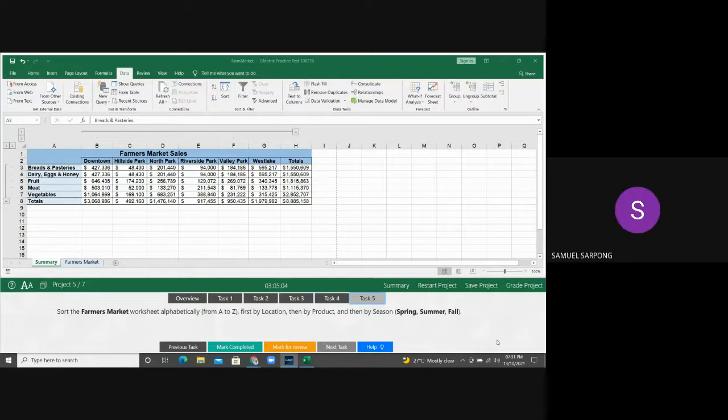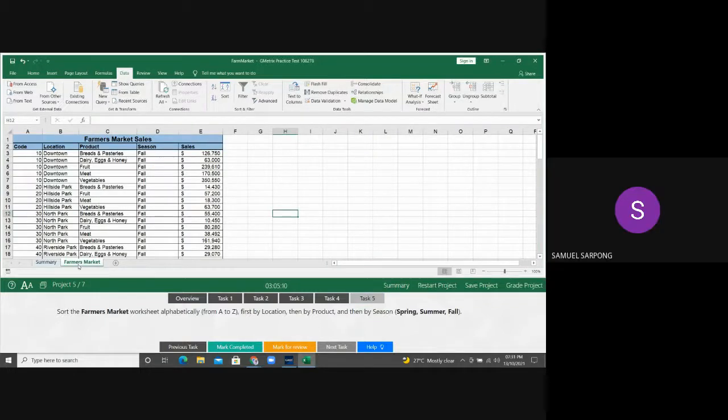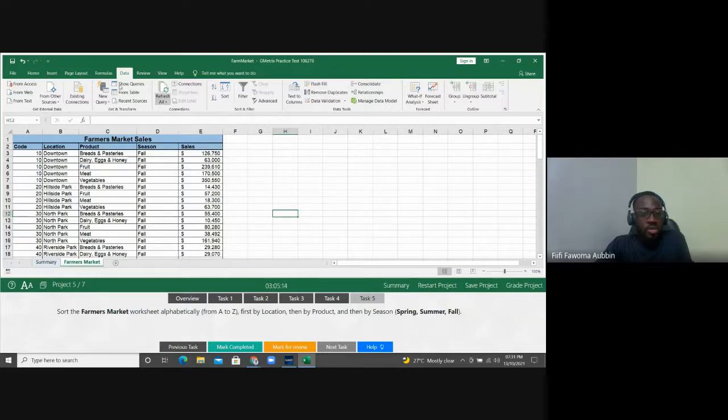Okay, so first let's click on the farmer market. Okay, done that. Then we'll click on sort. Where exactly can I click on? In the data tab. Data tab, okay, we have sort. Okay, I've done that.